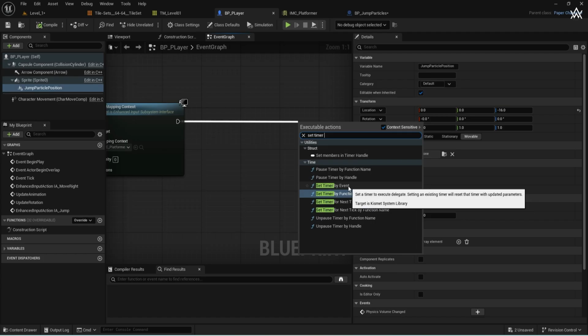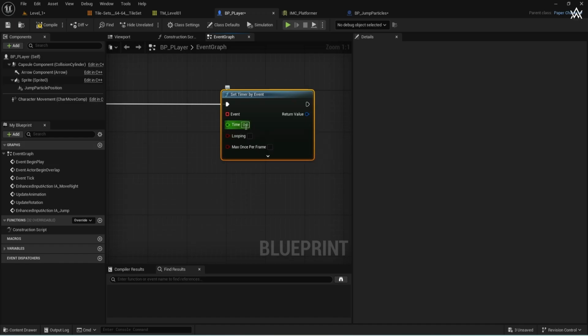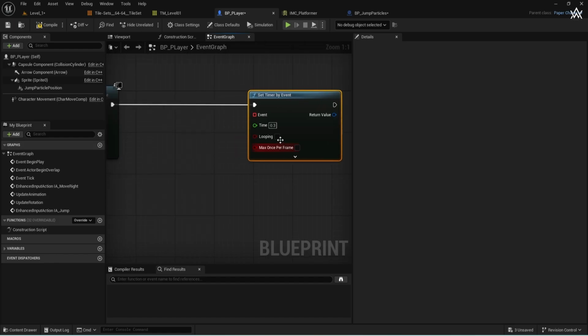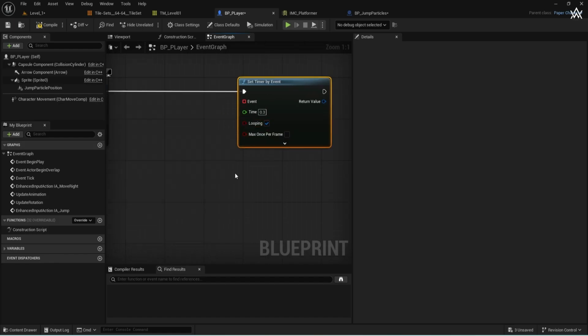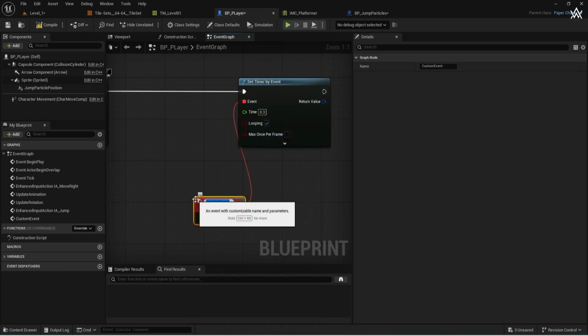It's easier to do it with event, but you can do it with function as well. Let's just use by event. And this timer, we want it to happen every 0.3 second for footstep, right? And we want it to be on loop, and each 0.3 second, this event will happen, and we need to connect a custom event to it. I will call it walk cycle.